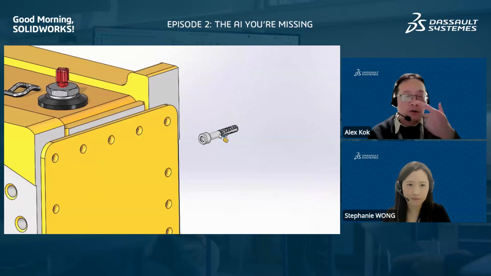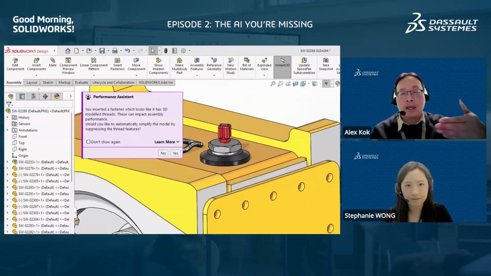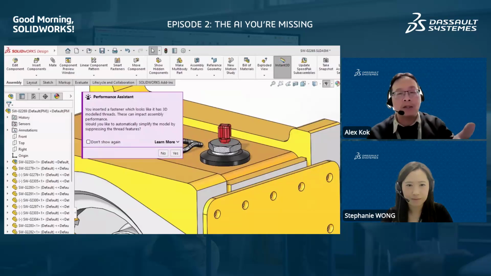Now, with the introduction of fastener simplification, when you do something like this, the performance assistant, which is the built-in tool within SOLIDWORKS and is backed up by AI capability, will let you know that, hey, as you can see here, hold on, you've got a complex part with complex geometry. Are you sure you want to work with this? Do you want to simplify this?